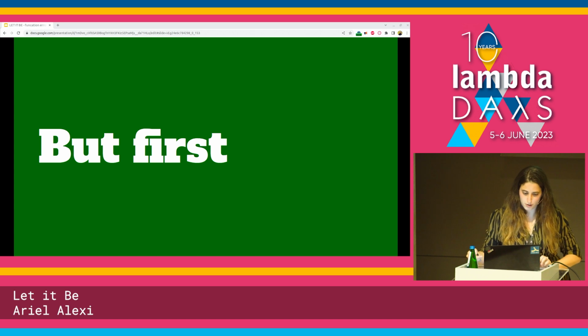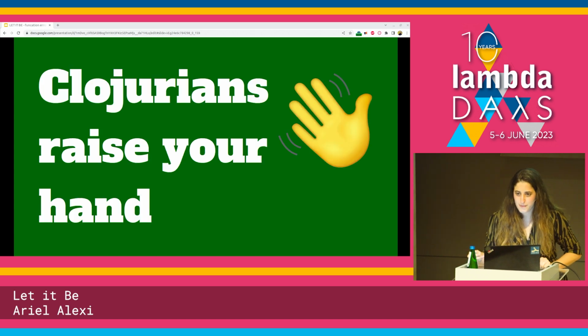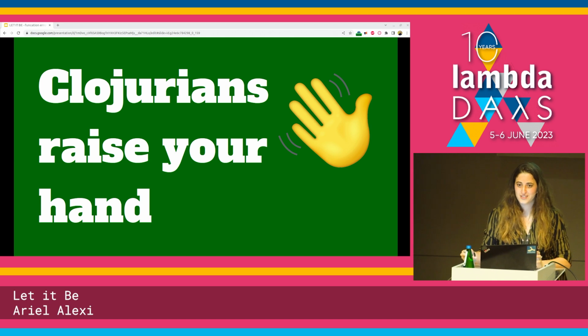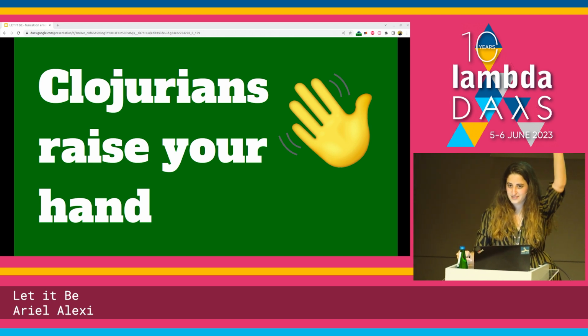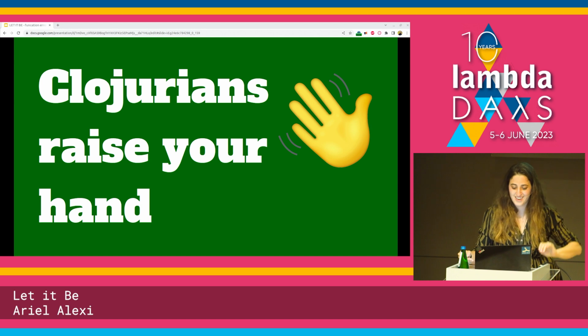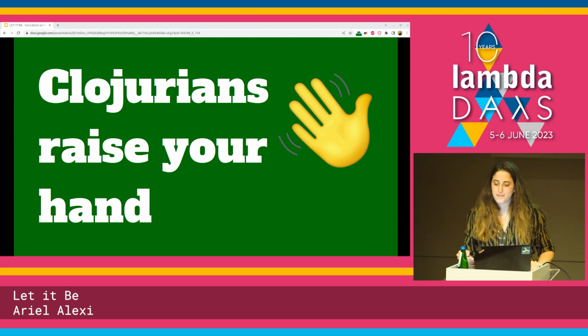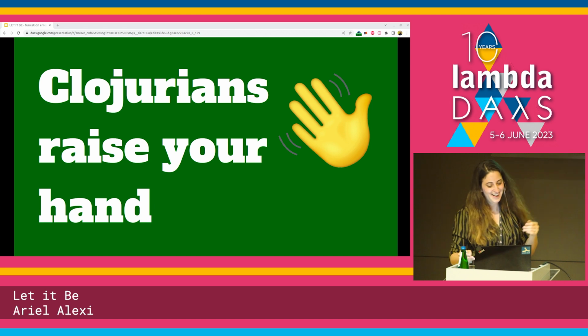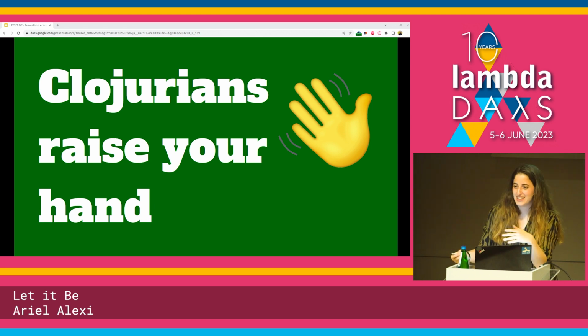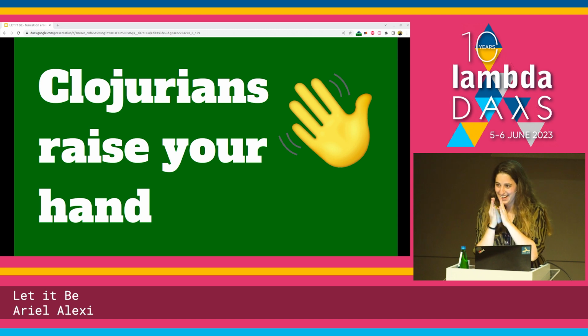So before I start, I want to ask something. How many of you are proficient with Clojure? Raise your hand. Okay. How many are you familiar with Clojure? Okay. How many of you have never seen a line of code in Clojure? Well, actually, I'm kind of surprised to see a lot of Clojure developers here, so yay.